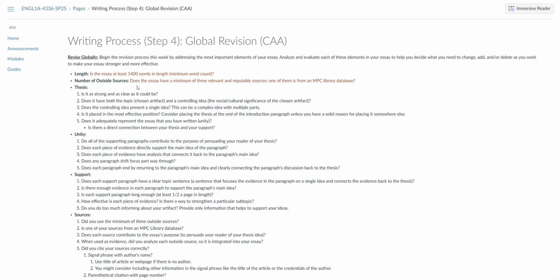So familiarizing yourself with a library database, a college library database, is going to be really important going forward, not only for this class, but for every class that asks you to do research. You'll always find relevant and reputable, specifically reputable sources in our MPC library databases. So again, just as you are working this week on improving your paper, make sure that you do have the minimum 3 outside sources. Again, you can have more outside sources if you want than 3, but you do have to have a minimum in order to qualify for a complete for this assignment.